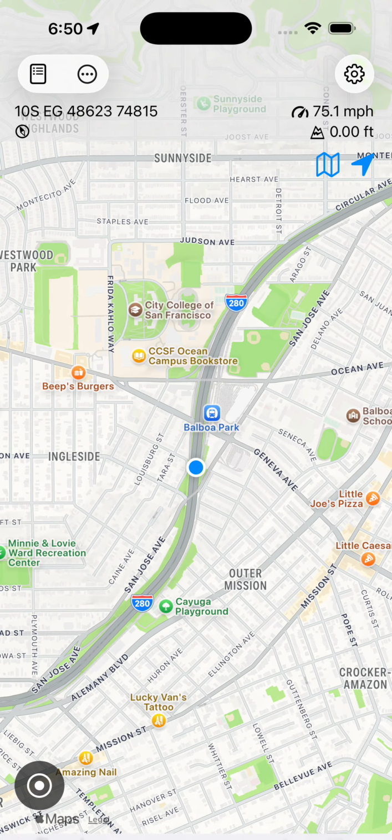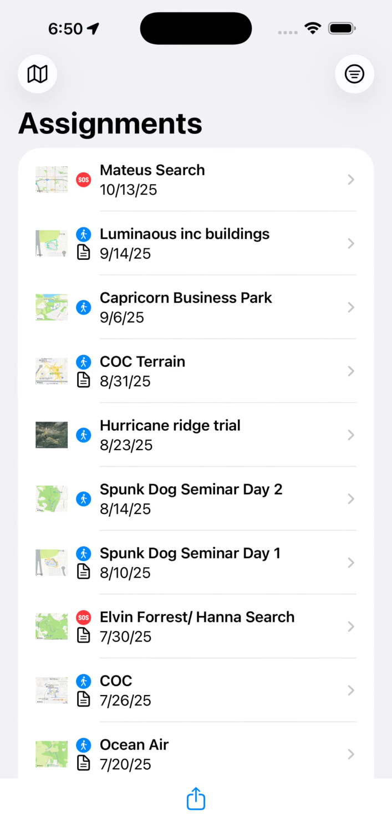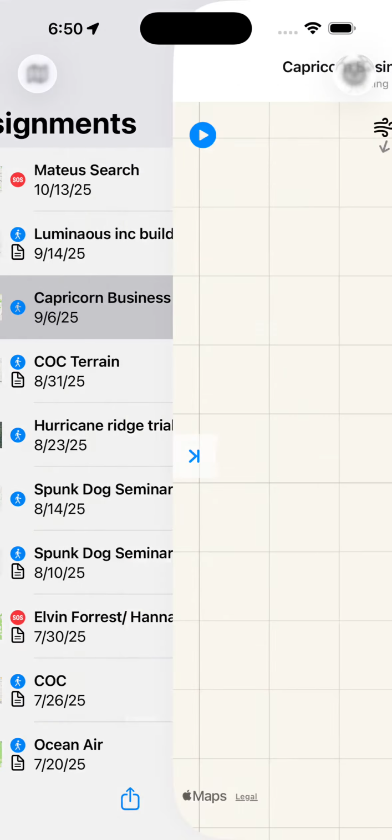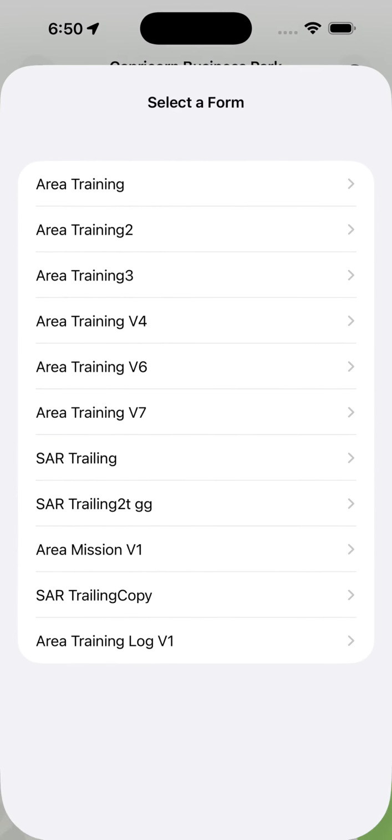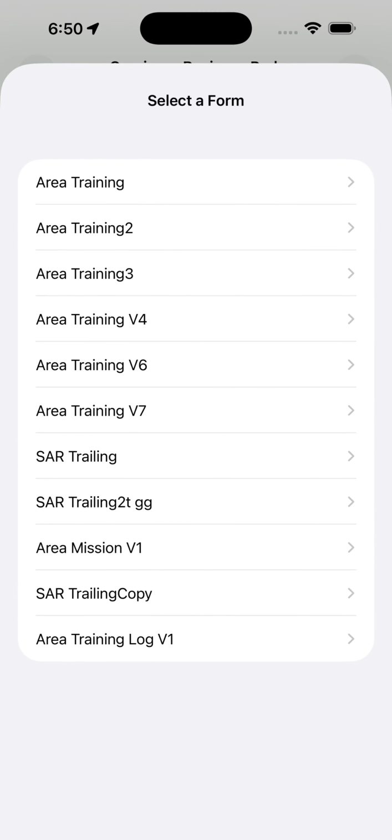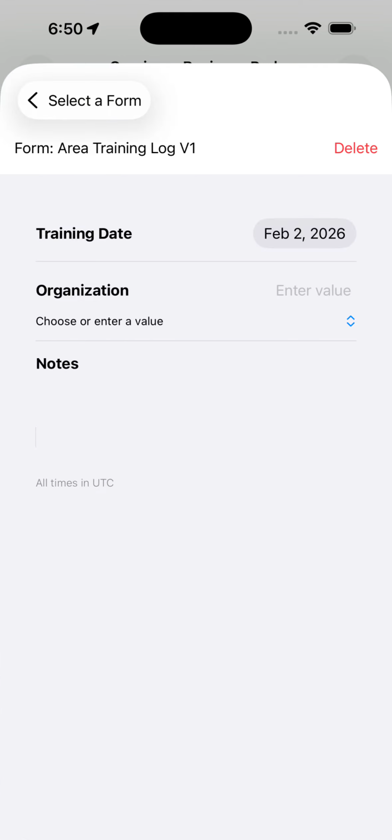Now we can use this template with a recorded assignment. Tap Assignments. You can see I have a few recorded already. I'll pick one labeled Capricorn Business Park. Then tap the menu in the upper right corner and select Log. This shows all the log templates I have. Let's select the one we just created. And there it is. All we need to do is fill it out.